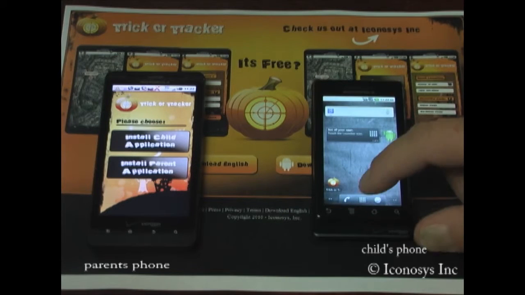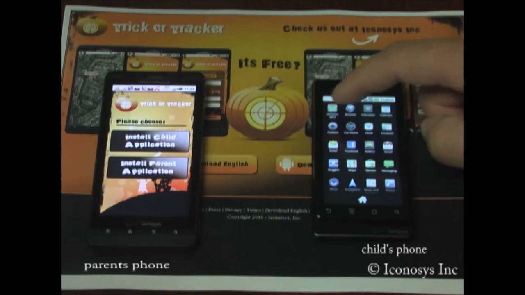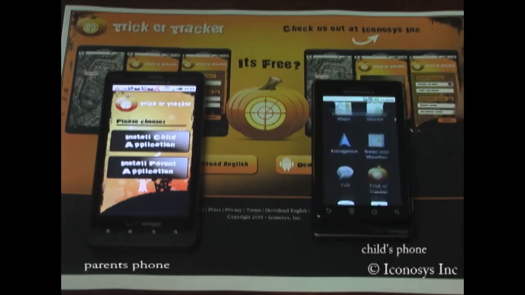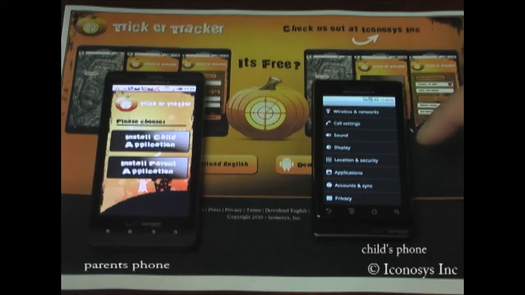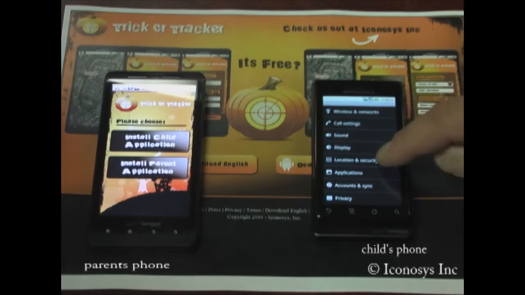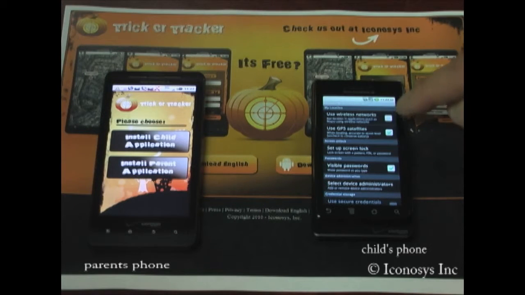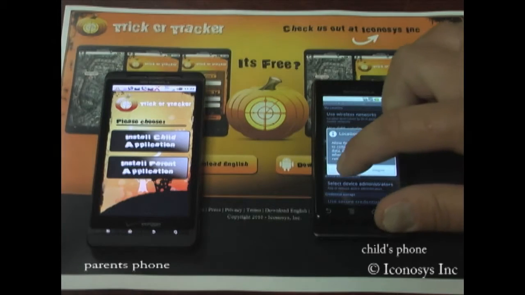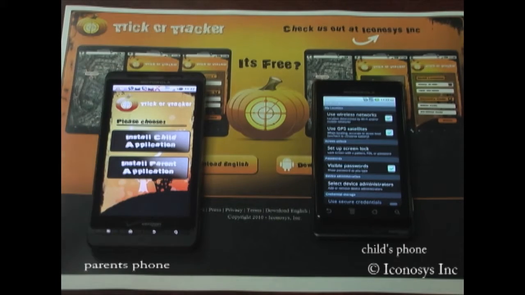The other thing I need to do is go into settings and adjust the GPS because I'm noticing that there's no GPS satellite indicator at the top here. So I'm going to go to locations and settings, and I'm going to make sure GPS satellites are checked, and I'm also going to check use wireless networks. Wireless networks uses assisted GPS or Wi-Fi to assist in locating the child. This is very helpful if you're indoors, having this particular feature enabled.